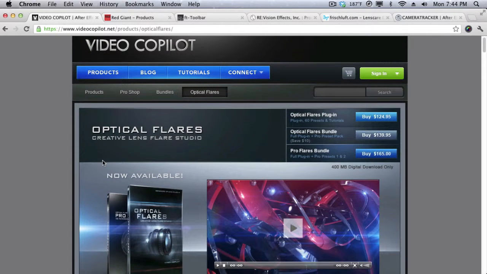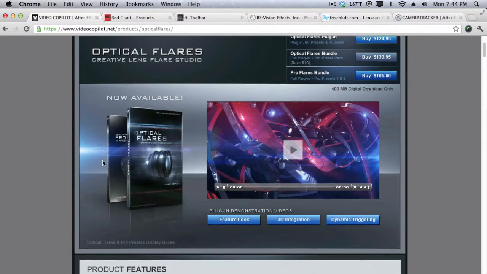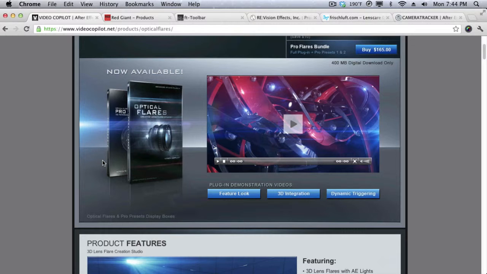So Optical Flares is a creative lens flare studio that allows you to create really fast, easy lens flares for your projects and designs as you see here. Now, creating these lens flares within After Effects alone would be very, very difficult, considering that these are actually real lens flare elements that they used here. And it's a 3D lens flare, so you'll be able to use it in 3D space.